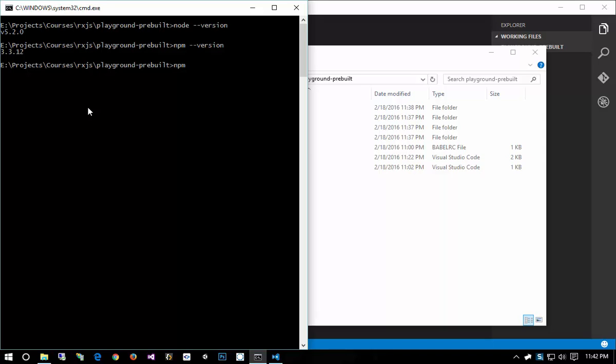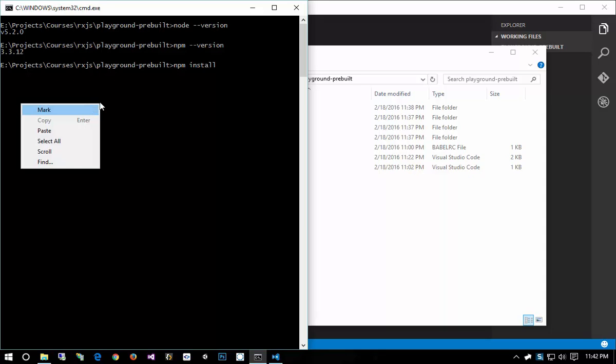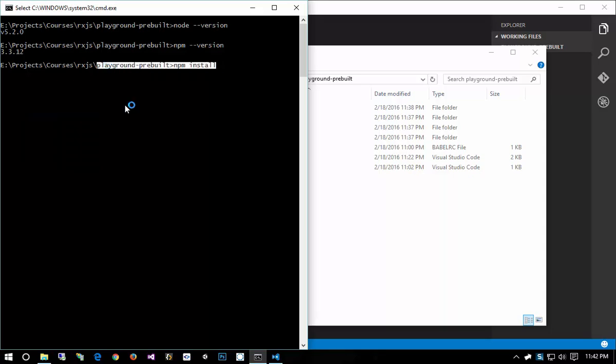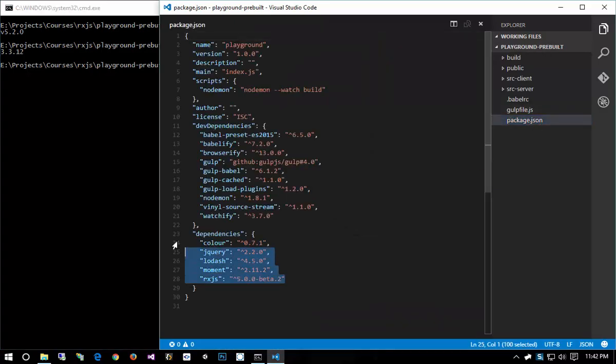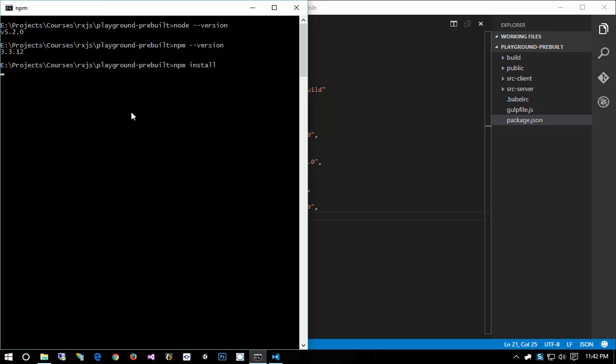Next up, you're going to want to do npm install. And you're going to want to do npm install from the directory that the playground pre-built was pulled into. What that's going to do is take all of these dependencies that I have, including reactive extensions version 5 beta 2, and pull them down. So I'll go ahead and hit enter.